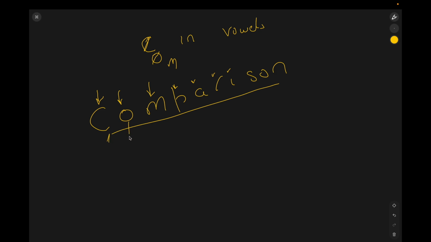So see, we have an O here, but we also have an O here. That means this is not unique, right? Any double also, no. O is the only letter that's coming two times. That means this is not unique, right?